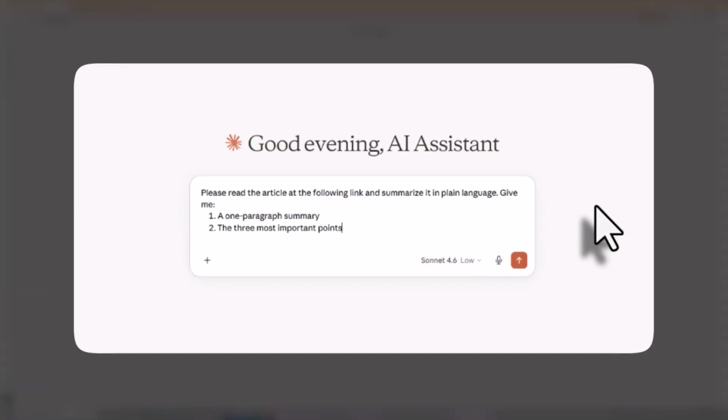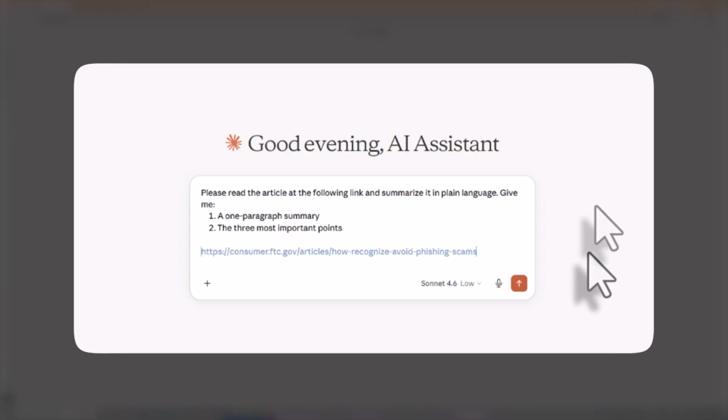Please read the article at the following link and summarize it in plain language. Give me a one-paragraph summary, the 3 most important points, then paste the link.